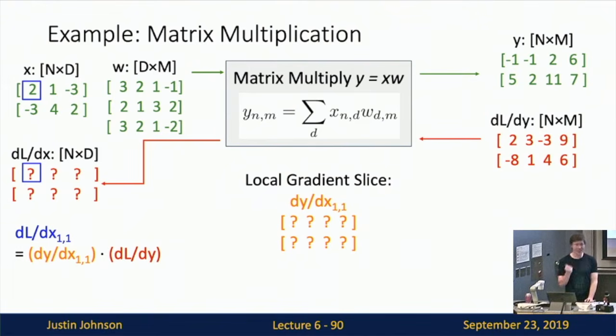Now we can compute a slice of the local gradient. This local gradient was this really big thing of the full shape of the input times the full shape of the output. But this slice of the local gradient, what I mean by that is the derivative of the output, the matrix y, with respect to the single scalar input element x11. Because this is the derivative of a matrix by a scalar, it's going to be an object of the same shape as that matrix, telling us how much each element of the output y gets affected by that one scalar element of the input x.